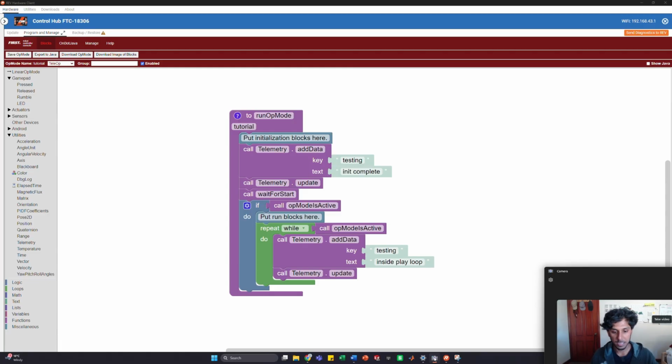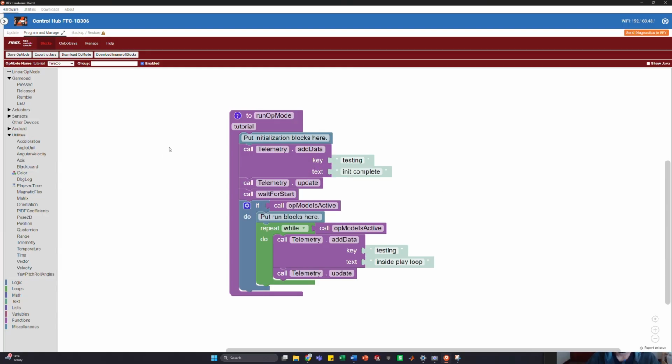So the gamepads need to be programmed. If you're using gamepads, then you're creating teleop code. If you're not using gamepads, then you're creating autonomous code. It doesn't really matter whether you select autonomous or teleop, but when you go to competition, you need to make sure that these are in the right sections. But for this video, we're going to keep things in teleop.